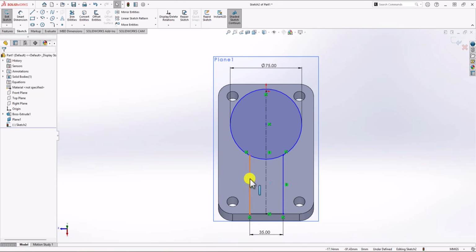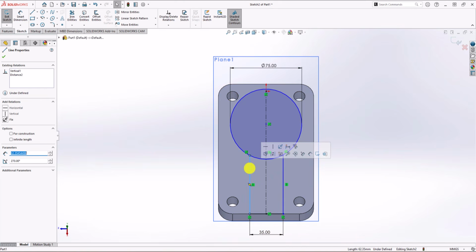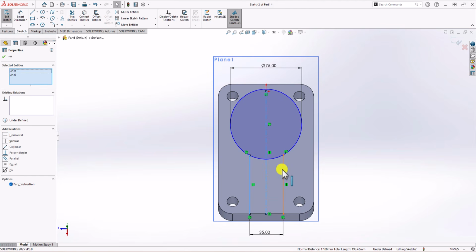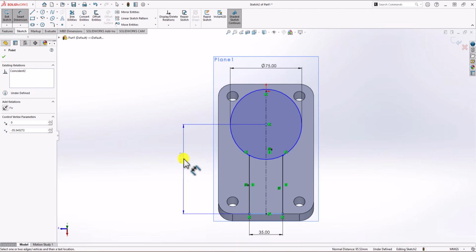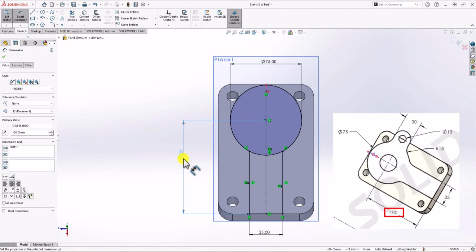Also, we want this section to be symmetric. So I click on the left line, hold Control, click on the center line, click on the right line, and I choose symmetric. The distance between this bottom edge and center point of the circle is 100 mm. Okay, so this part of the geometry is fully defined.